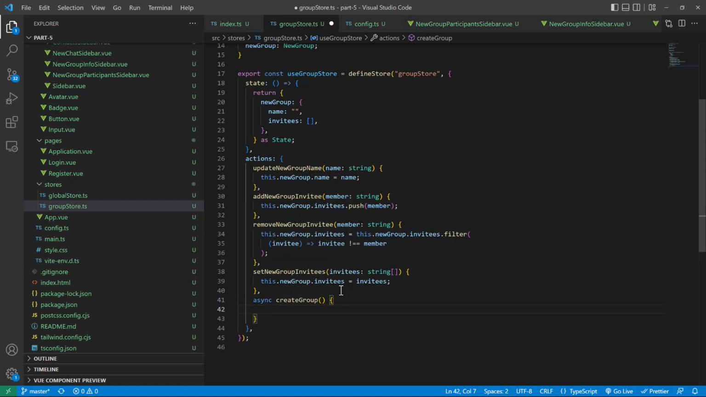And the first thing we're going to need to do is actually create the group with Appwrite, and then we're going to need to invite all the invitees to that group. And we're going to do things a little bit differently just so that I can show you another aspect of Appwrite, but it's not the standard way of doing it, but I'll show it to you anyway because it's important to be exposed to that part of Appwrite.